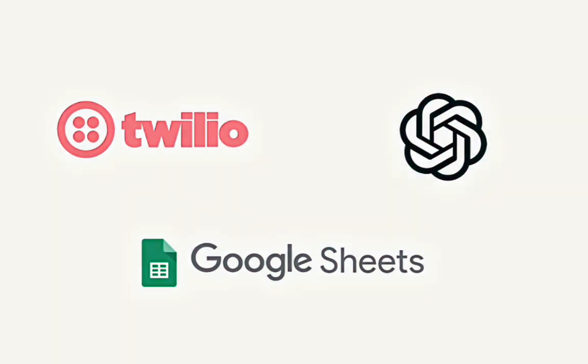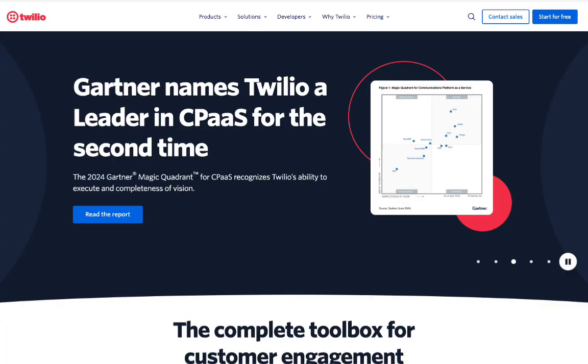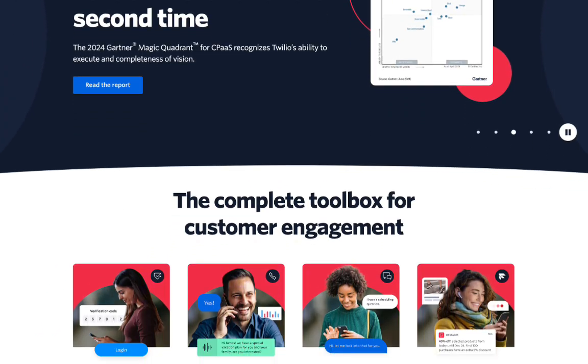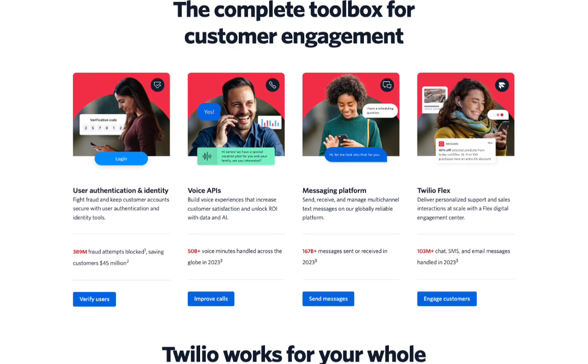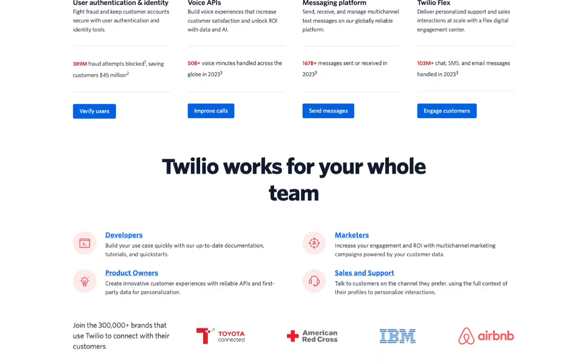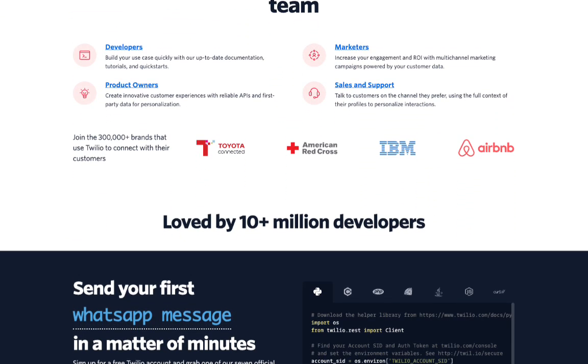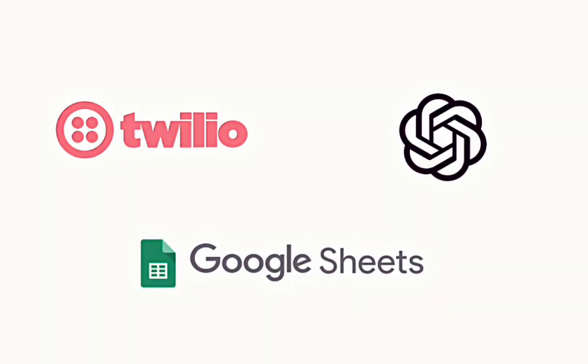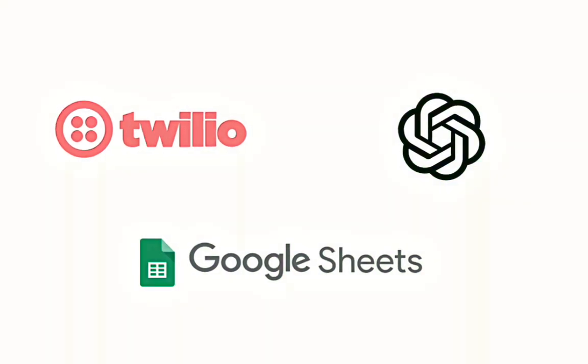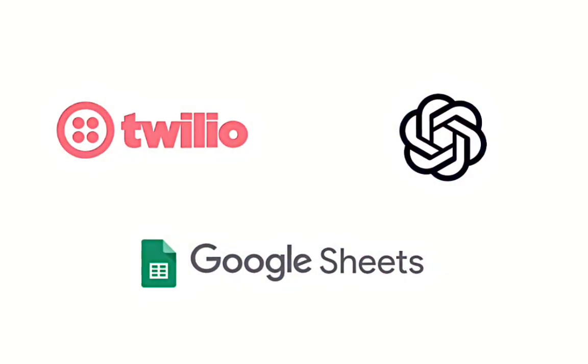To build this workflow, we will combine three tools. The first one is Twilio to send and receive WhatsApp messages. Twilio is my go-to tool when it comes to managing SMS, calls, or WhatsApp. It's well done, it's well documented, and the pricing is based on usage. The second tool is OpenAI. We'll use OpenAI to create the AI assistant. And the last one is Google Sheets.